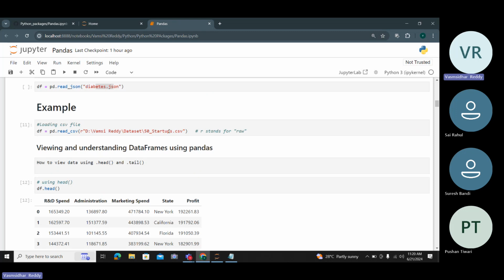I need to pass the exact path of the file where it is stored, and the end of the path needs to have the same extension. Whatever file you are reading, you need to give the exact path of the file, and the end of the file must have the same extension, dot CSV, for read underscore CSV.